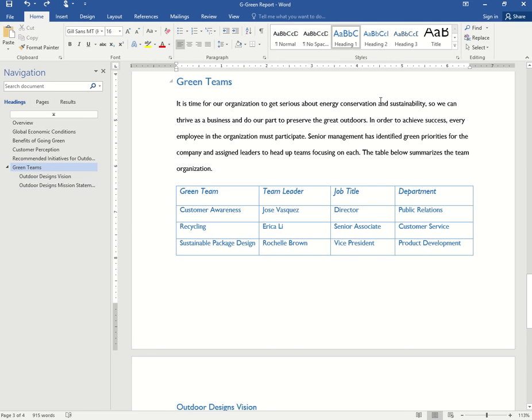And in the first line of the paragraph, we're going to click to the right of conservation. And this is where we're going to insert our first citation. And I believe it's a footnote. Okay, so now we're going to go to the References tab. So up at the very top, go to References.